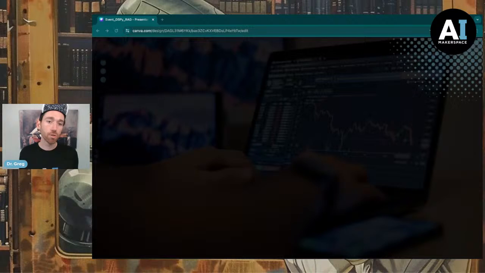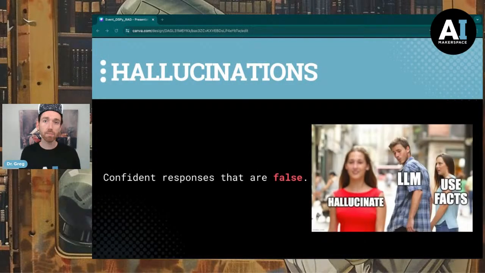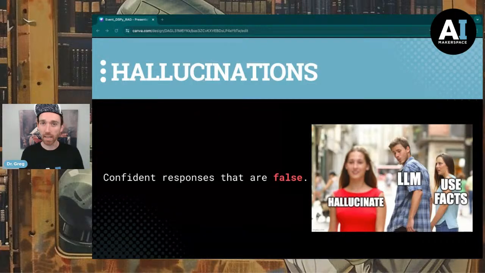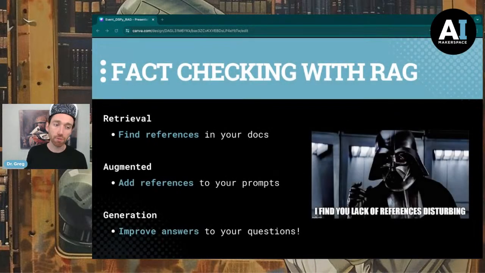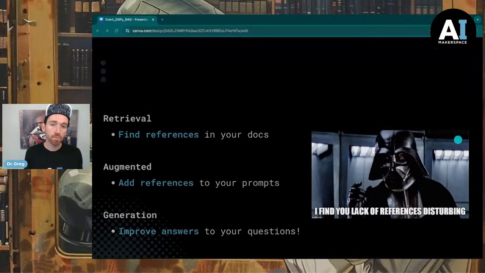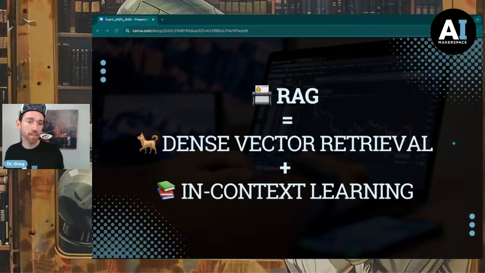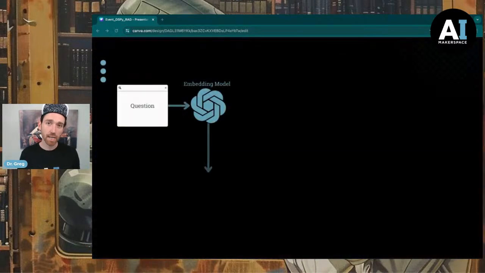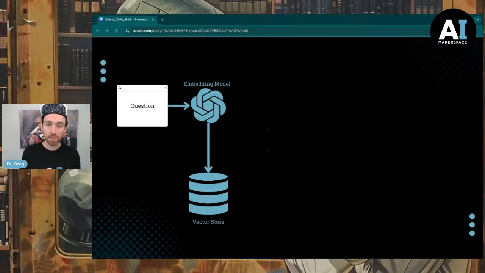What about RMs? Well, let's recall the RAG process. First, why RAG? Because we want to avoid hallucinations. We want to avoid lying by the LLM. We want to fact check the LLM with reference material by adding that reference material to the prompt and thus getting better answers. So we like to break it down here at AI Makerspace into dense vector retrieval and in-context learning. That is, when we ask a question, we begin the retrieval process. So we go to the embedding model, aka the retrieval model, and we convert that question by tokenizing it, by giving it a vector representation, and going and searching into the vector store for similar vector representations in our data that's already been chunked and tokenized and vectorized.